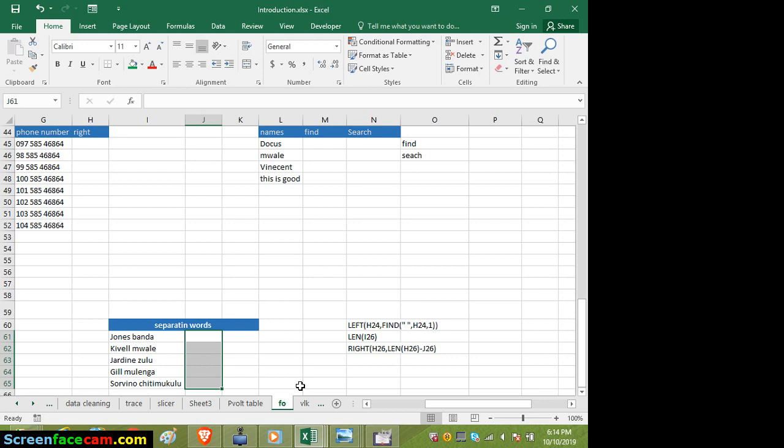So now, what I want to do is pick this text, but I want to pick the first characters before the space, because you see that John's Banda has got a space, right? So I want to pick the first characters before the space. Now, how does it work? I'm going to say equals, then I say left. Now, left of what text? This text there. Then I say comma.